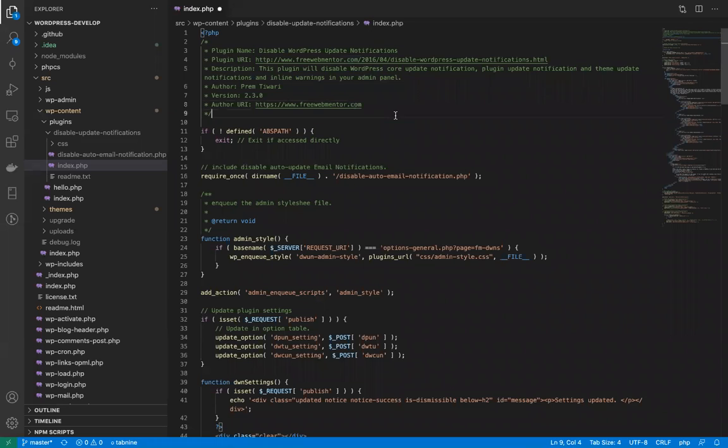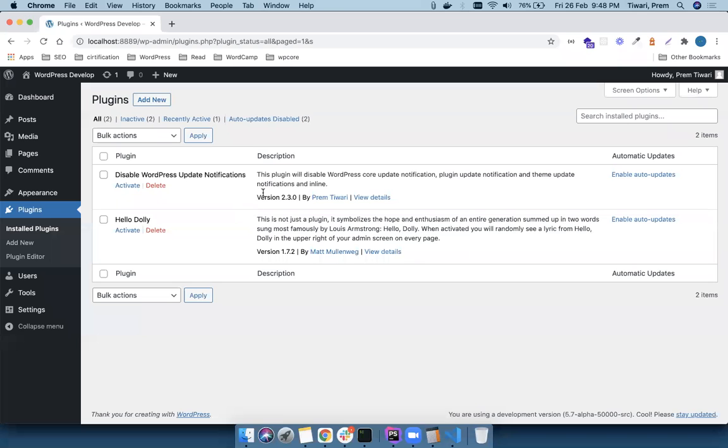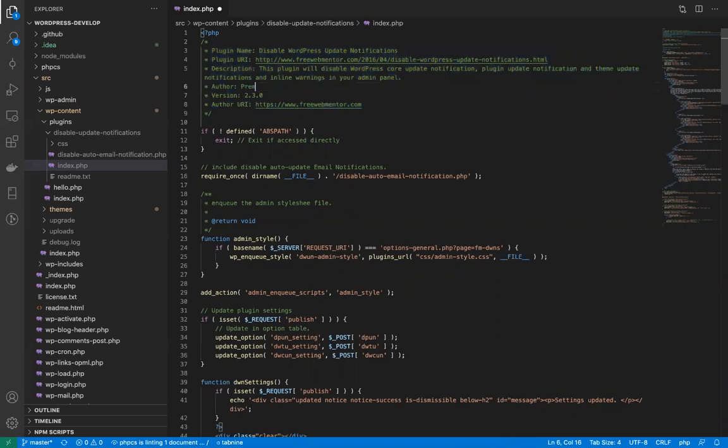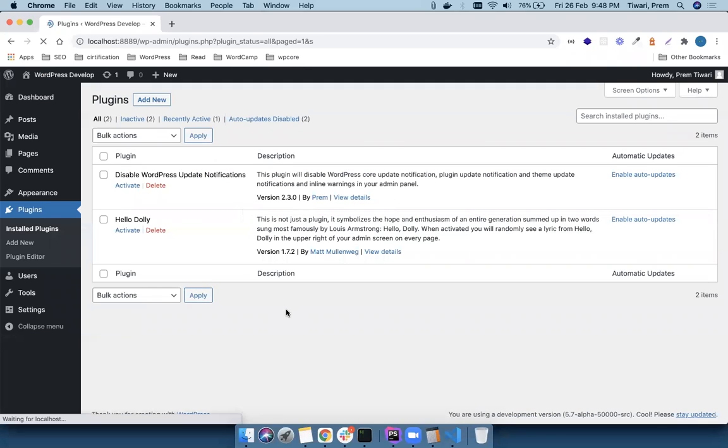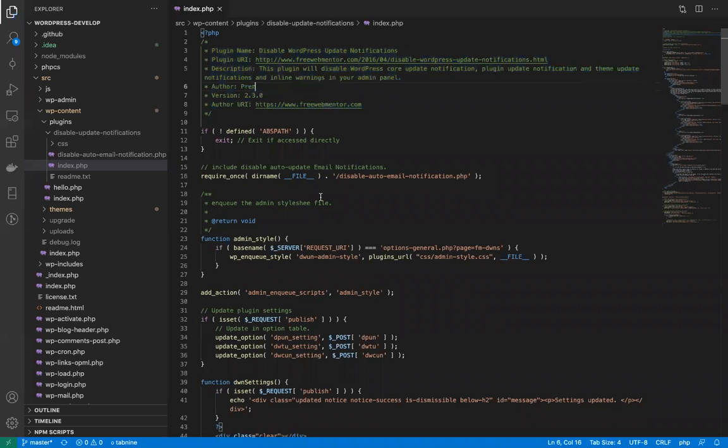In the next class, I will tell you the meaning of keeping this, because these are a very important part of every plugin, because this listing comes from this commented code itself. Few people will understand that this code is commented, which will not work, but this is very important. As an example, here I have added the author name as Prem Tiwari. It is showing here as Prem Tiwari. If I remove Tiwari and save and refresh this page, you will see Prem only here.